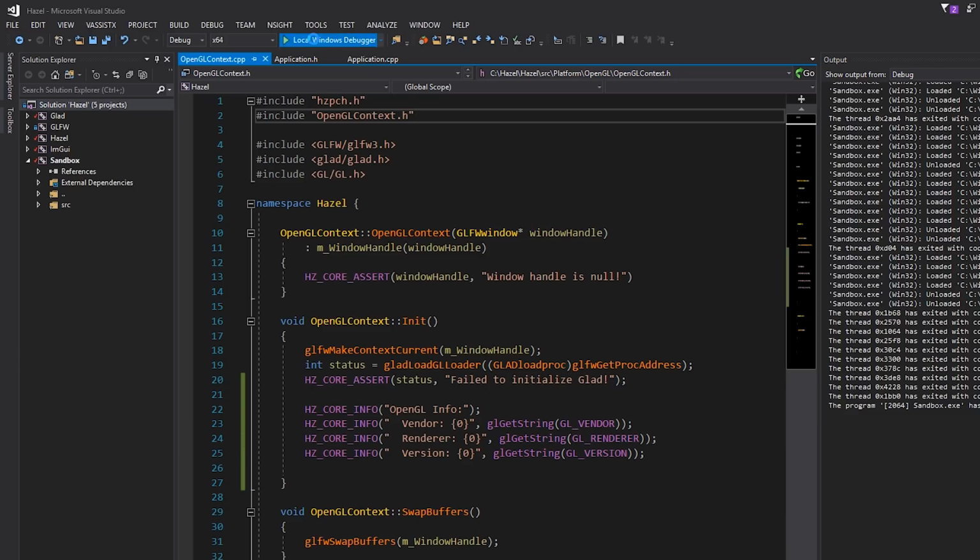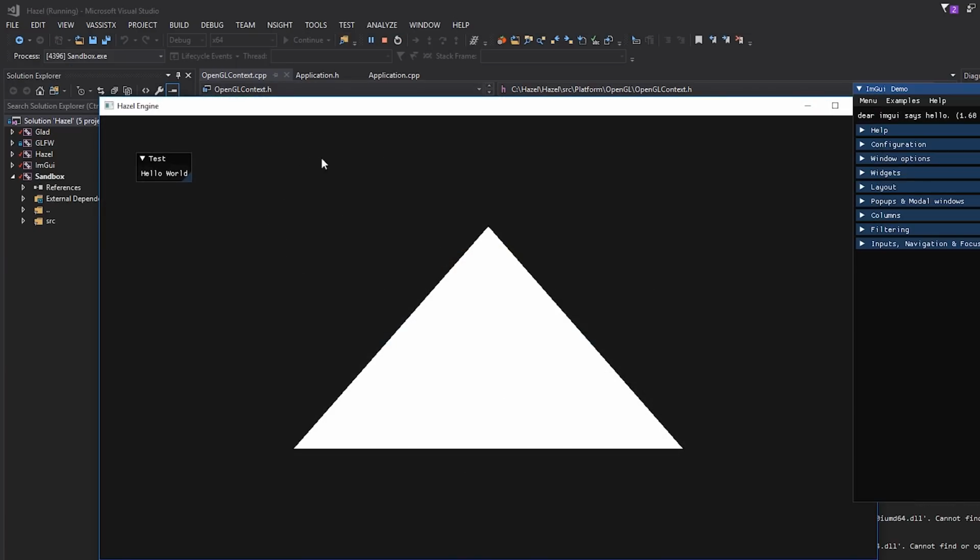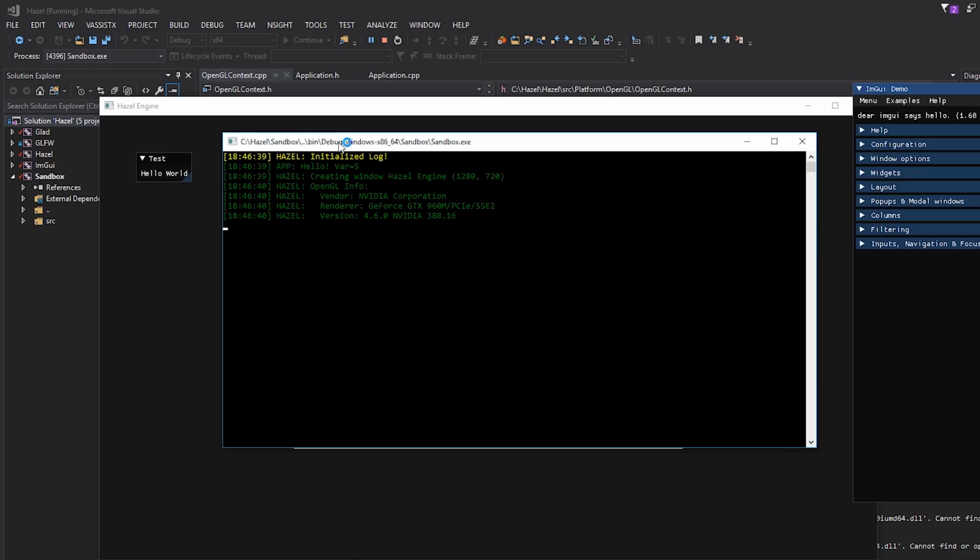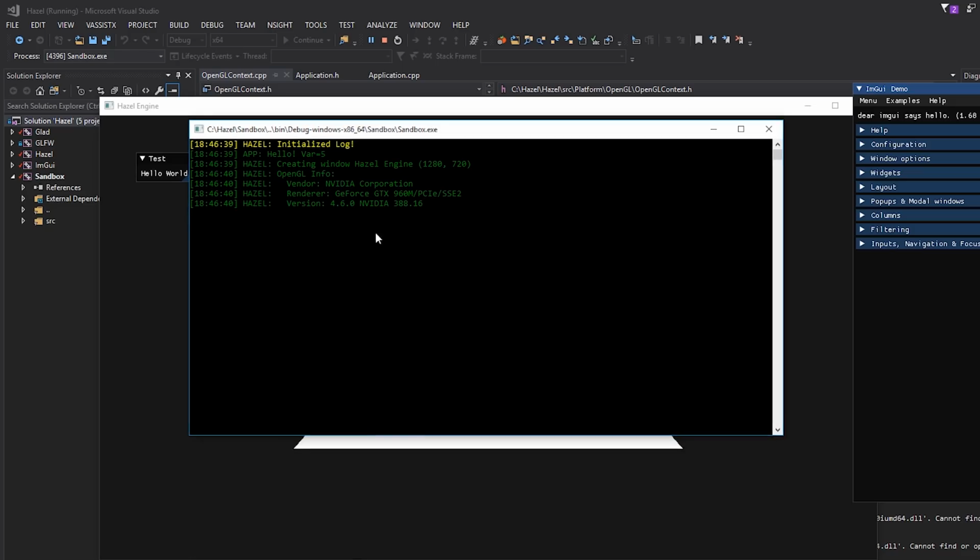So if I run this again, we go back to this, you can see that now it says Nvidia Corporation, we're using 4.6 instead of 4.4, and you can see what card it's using as well.